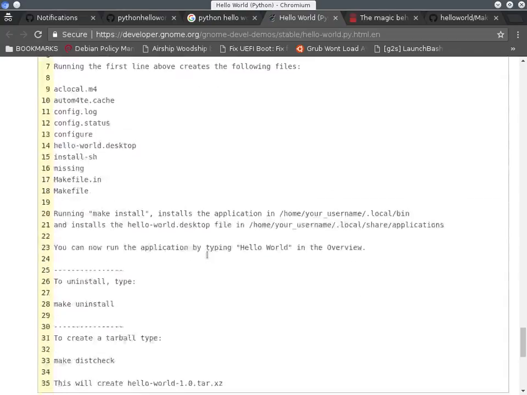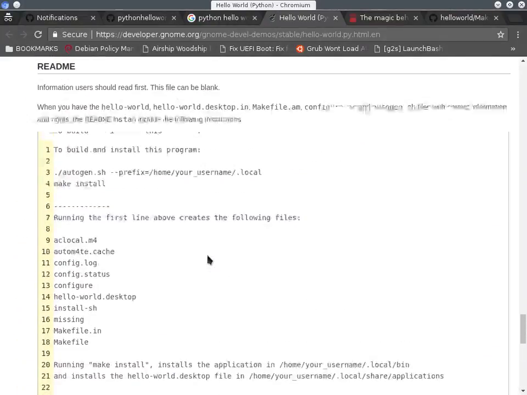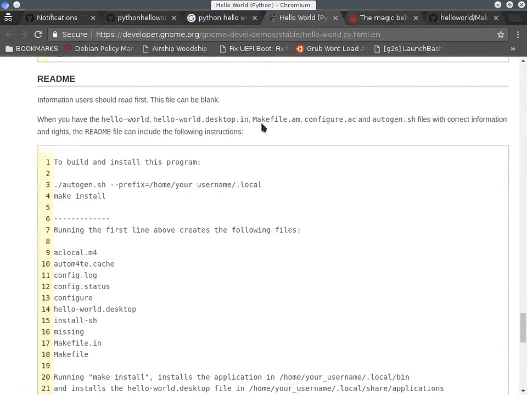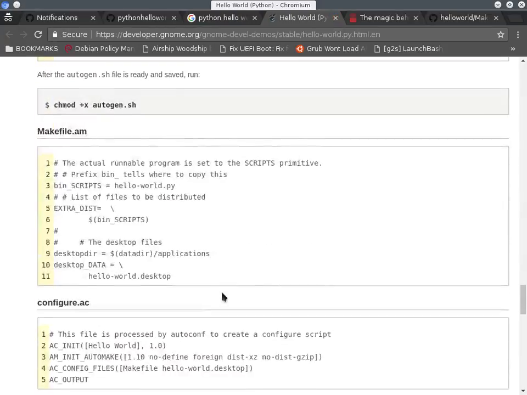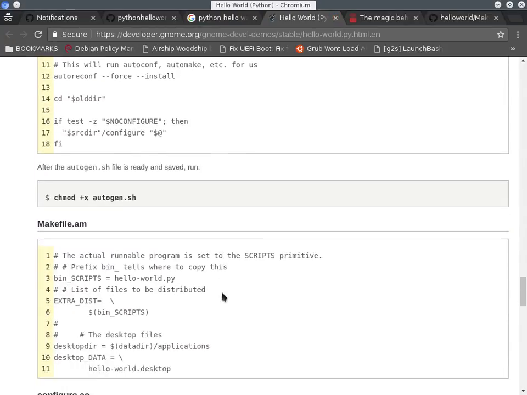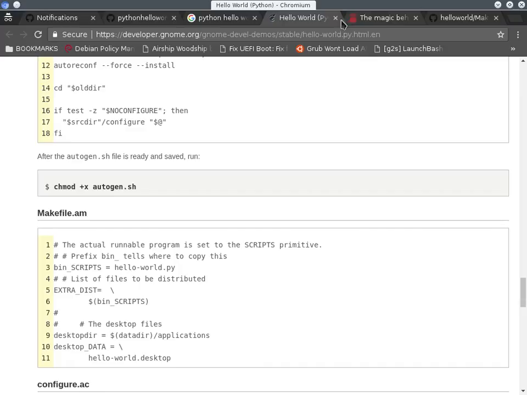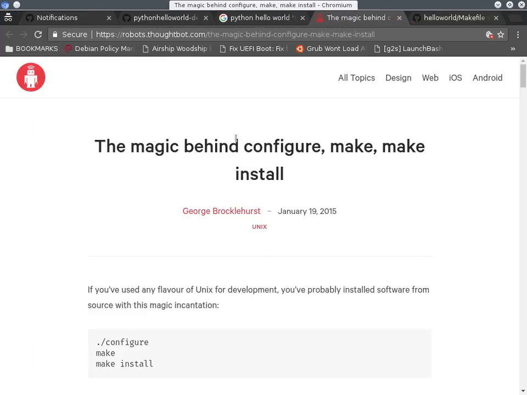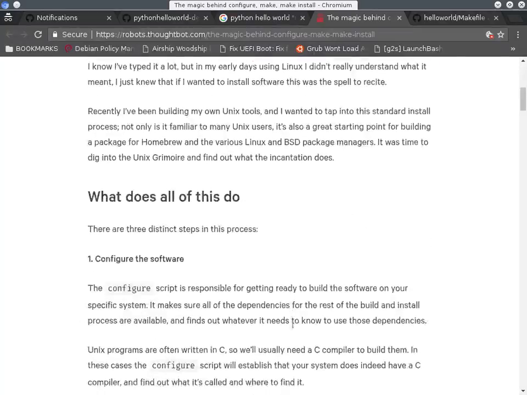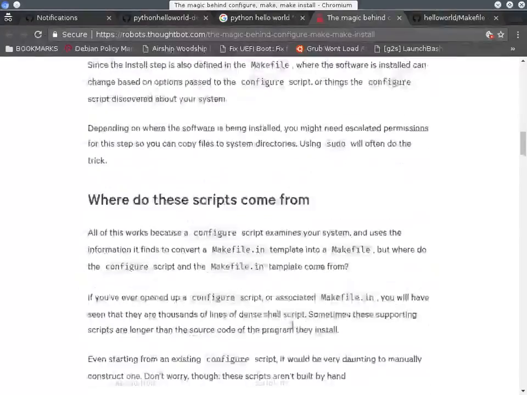Okay. They're going to kill me because this is for GNOME and this is too complex. I do not want to have an autogen and a makefile.am and so on. Configure make install. Yeah, the magic. Okay, configure make install.